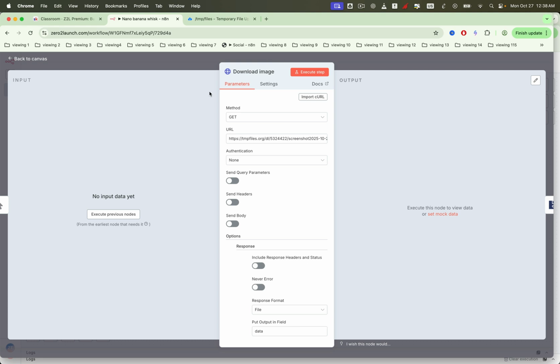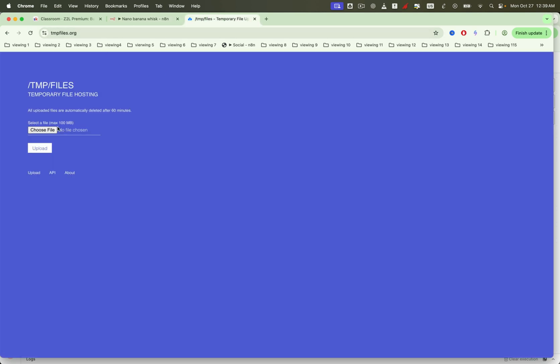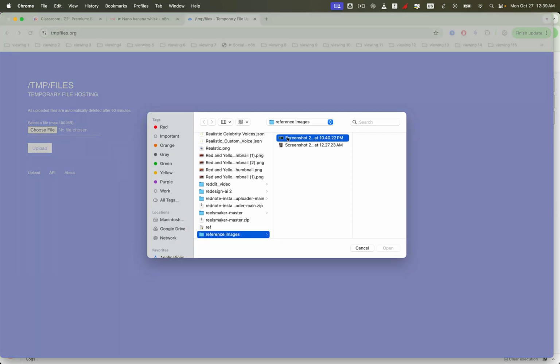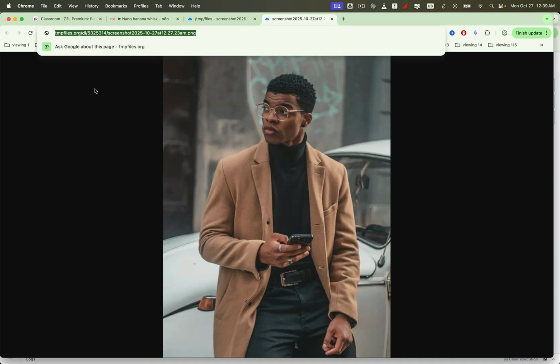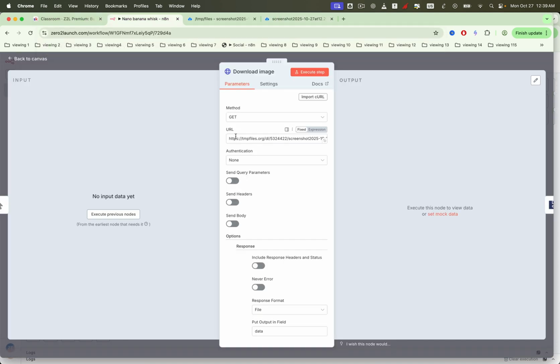If you have a photo file, don't worry. We can easily create a temporary URL. We'll use a free image hosting service that stores your photo for 1 hour. Simply upload your image, and it'll generate your own shareable URL. Once we have that image URL, we'll copy and paste it into our HTTP request node in n8n.